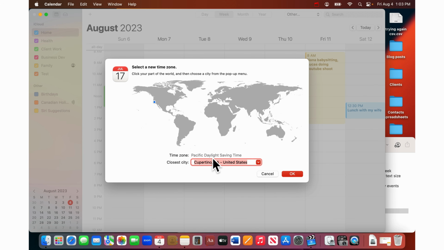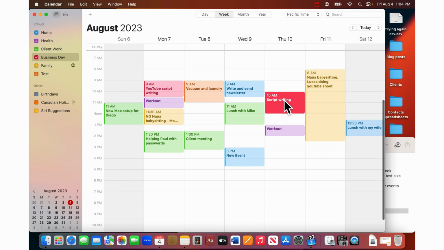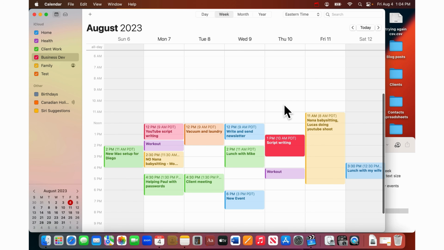then I can type New York. Maybe I'm traveling back and forth to New York on a regular basis. And if I say OK here, what it does is it changes the display. It changes all of my actual meetings to calculate for the time change. So if I switch back to Pacific time, then this is at 10 a.m. Vancouver time. Switch to Eastern time here, it's going to show as 1 p.m. Eastern time. So it makes it way easier to schedule meetings.